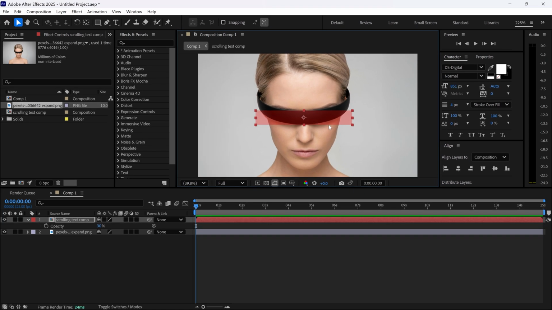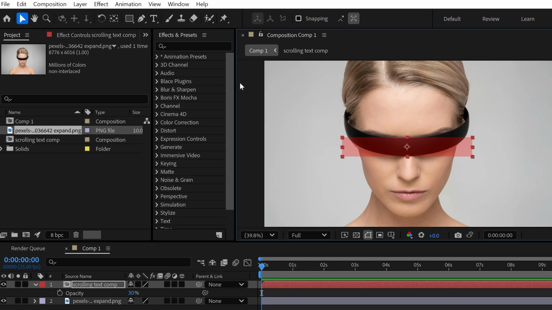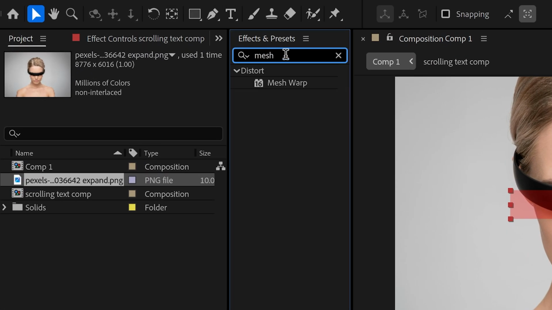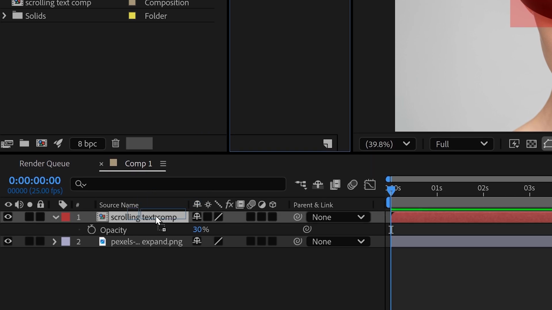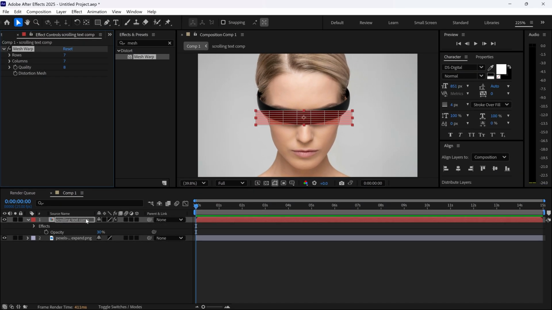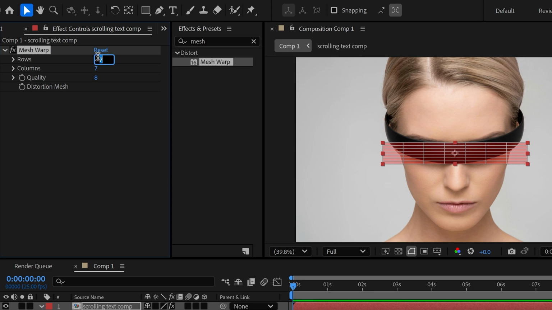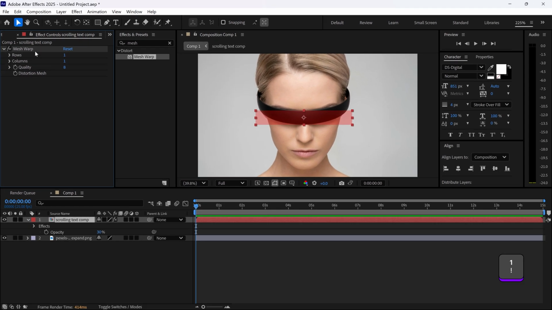Once you're happy with the location and the size, you can get yourself an effect called Mesh Warp. It'll be this one right here, and you want to drag and drop it onto your comp. And then we're going to change the mesh grid to 1x1. Since we don't have a lot of small details, we only want a single row and a single column.